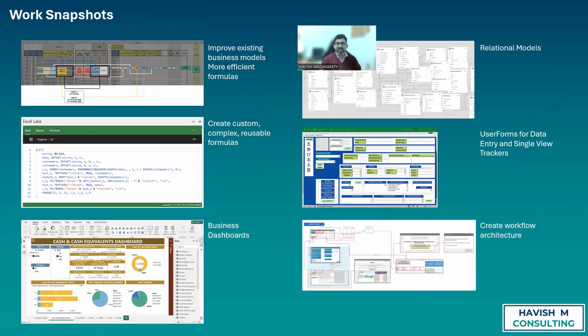Earlier, it used to be on Excel. Now we are shifting gradually everything over to Power BI. Since we are working with so many files, we also create relational models to connect multiple files with each other. We create user forms on VBA. And obviously, as a part of these complex projects, there's a lot of architecture design that needs to happen.